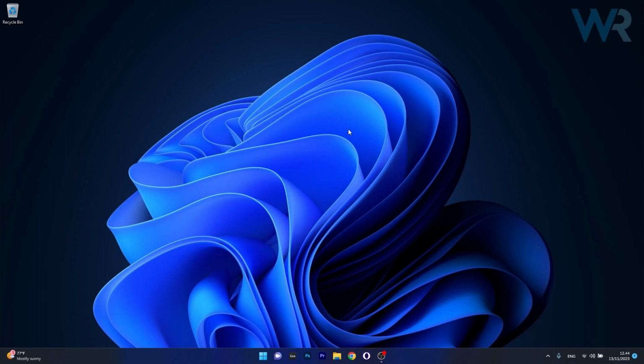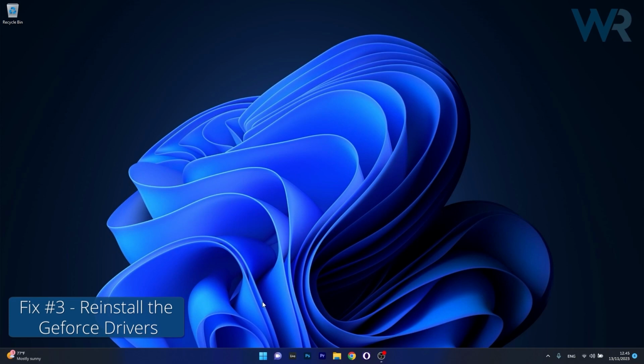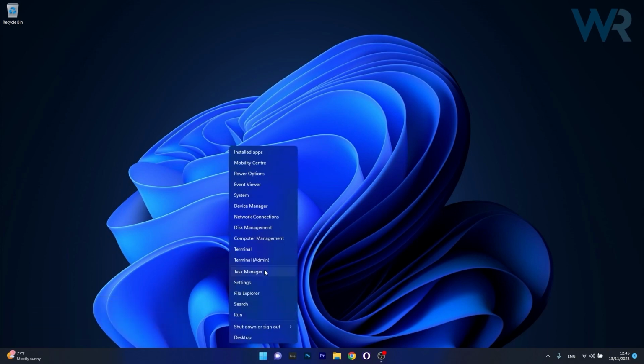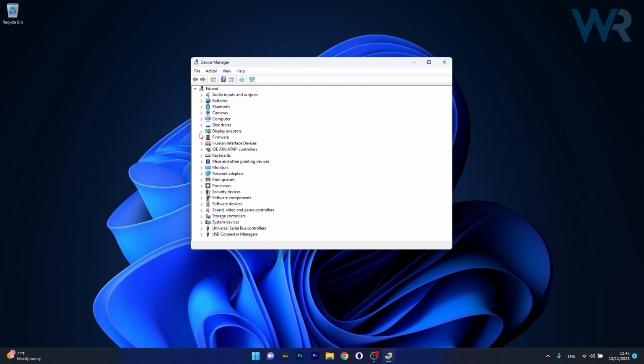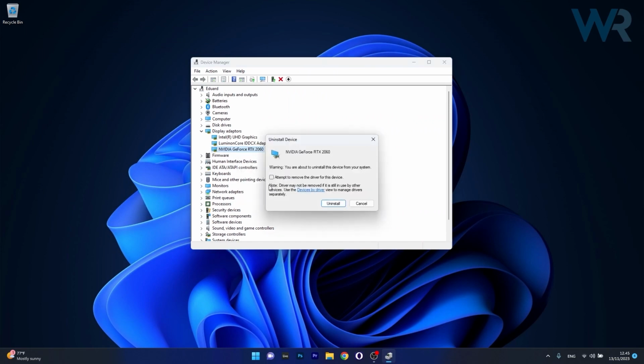the problem still persists. And lastly, another useful solution is to reinstall the Geforce drivers. To do this, right-click the Windows button once again and select Device Manager from the list of options. Now in here in the Device Manager window, expand Display Adapters, right-click on the Geforce driver and select the Uninstall Device option. Last thing you have to do is tick the box next to attempt to remove the driver for this device and then click on Uninstall to confirm the procedure.